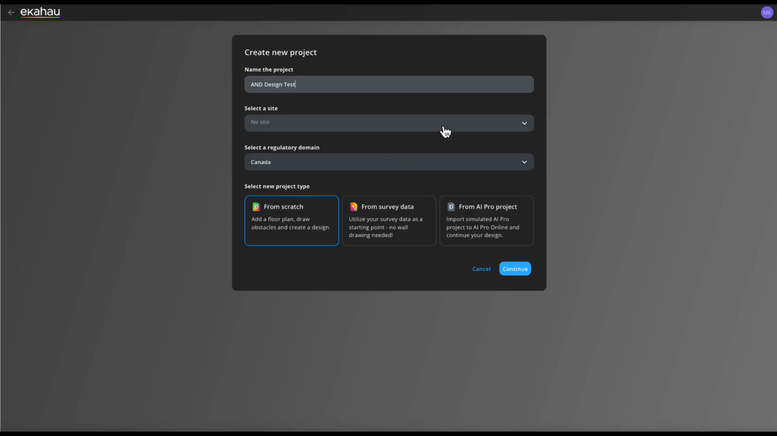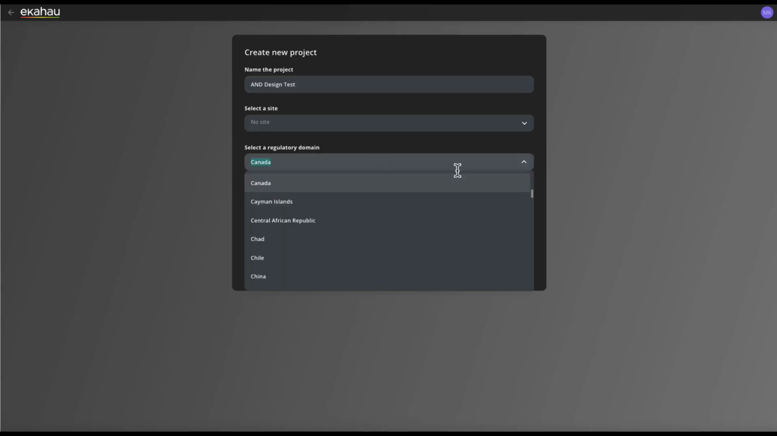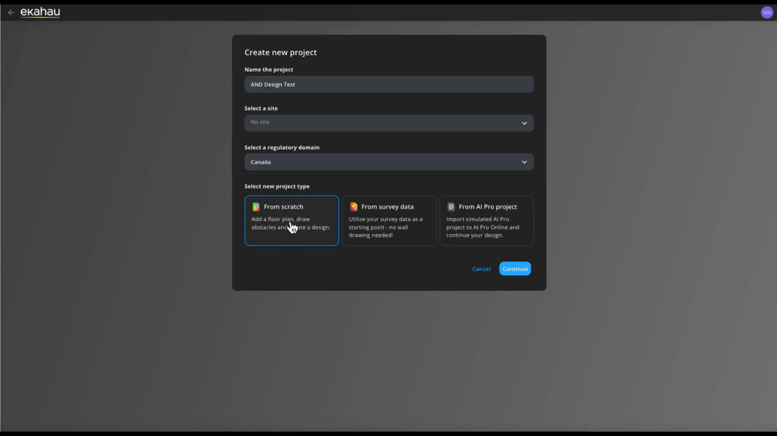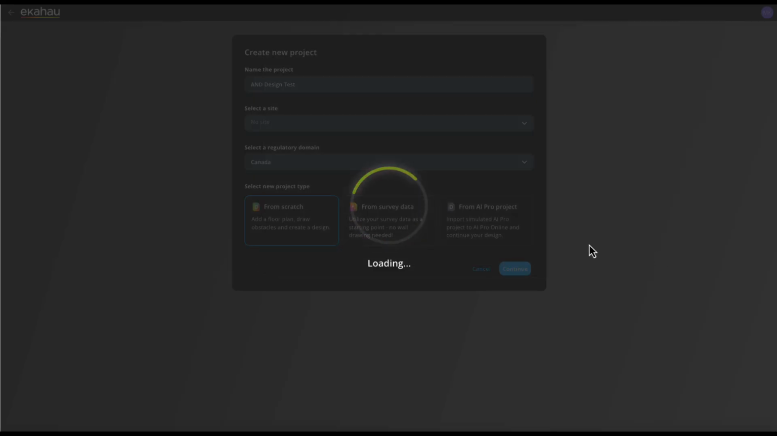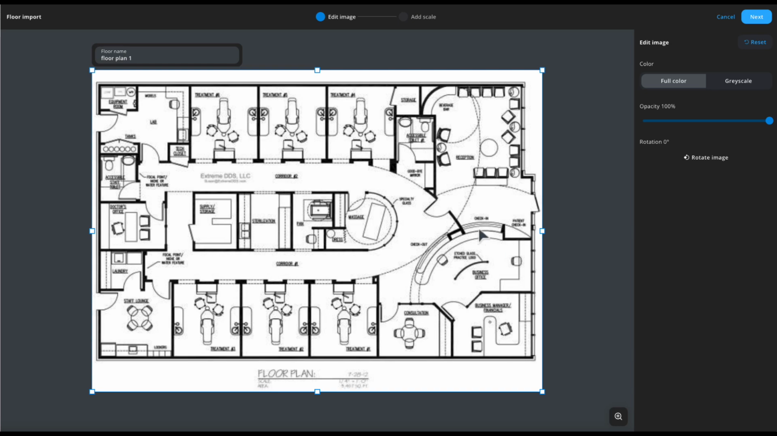We can add a site to this. We select the regulatory domain from the list. And once we do that, then we say we want to start from scratch. And we continue. We select our floor plan, and we can see this floor plan is there.